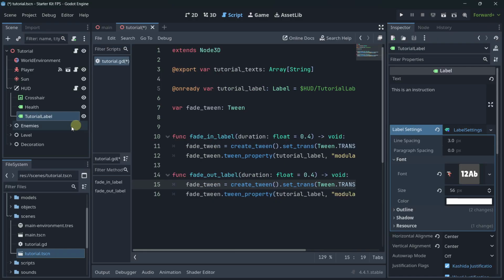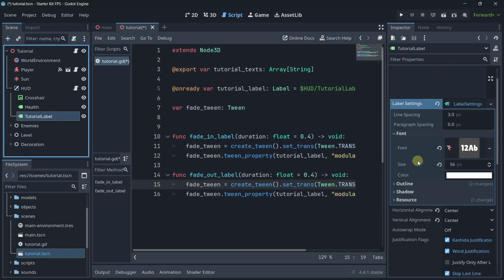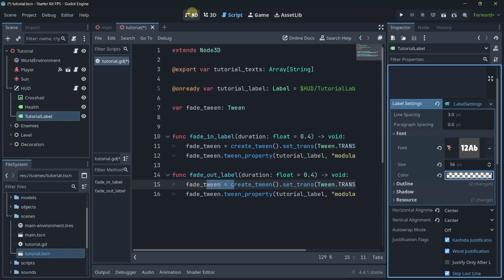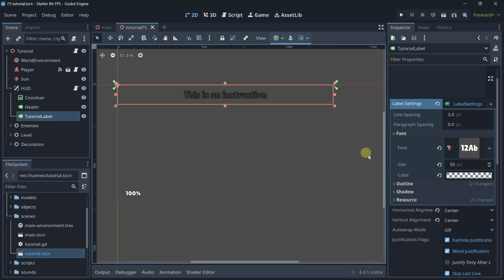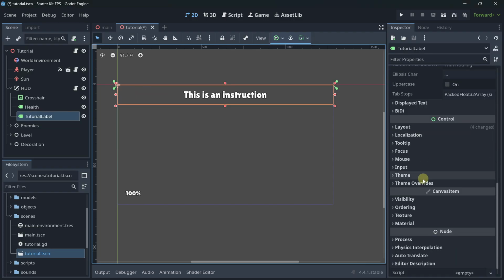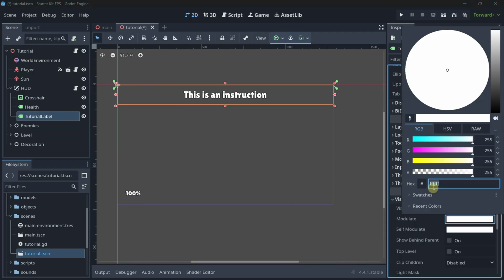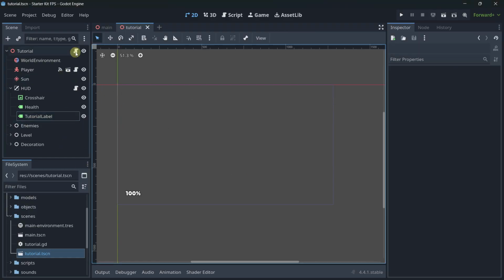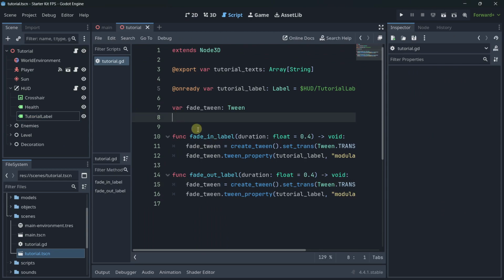The first thing that I will also do is, in the tutorial label, make sure that it starts completely faded out so that you cannot actually see it. This shouldn't be here, it should be in the modulate, under visibility, modulate. There it is. So it's completely hidden, but the object is still active.